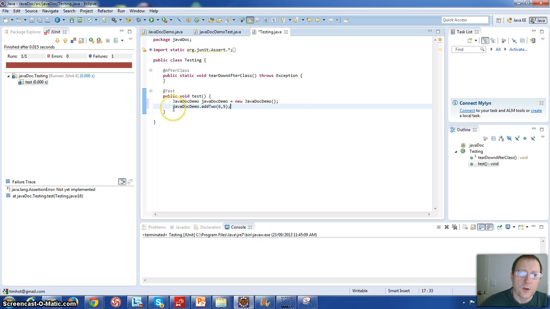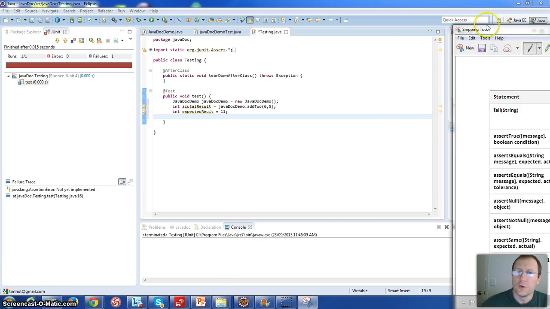Okay, so our actual result, int, you can do this different ways, but I'll show you this way. The actual result is that. What's our expected result? What do we think the result is going to be? Expected result equals 11, I'd say. Right, and then there's some methods that we want to use, and I've just got to show you them from over here.